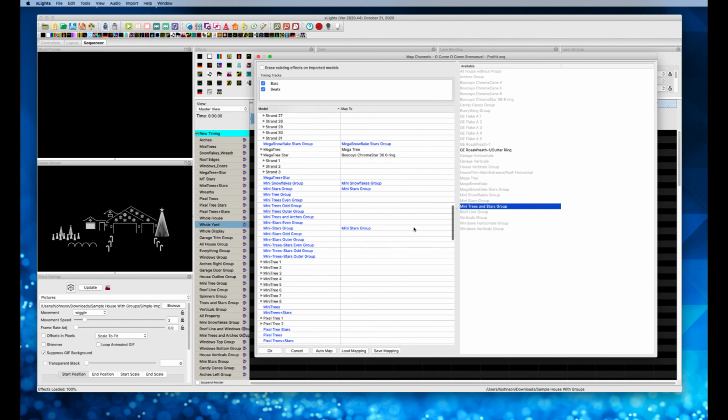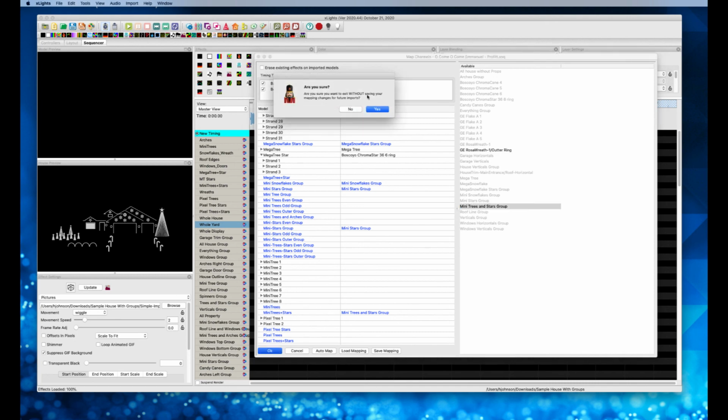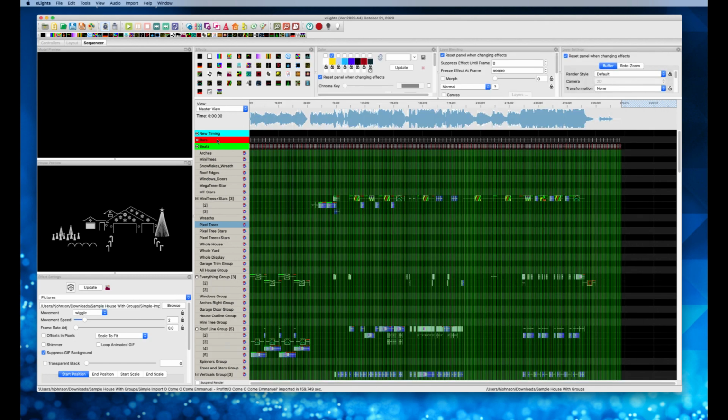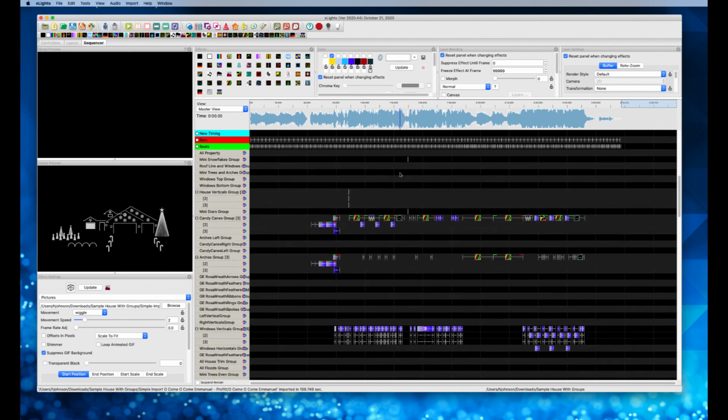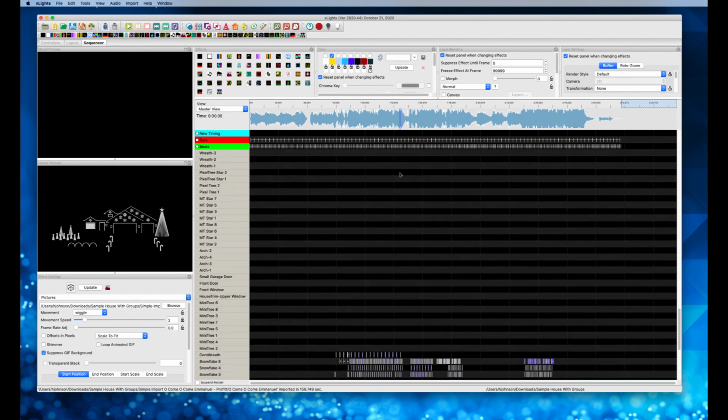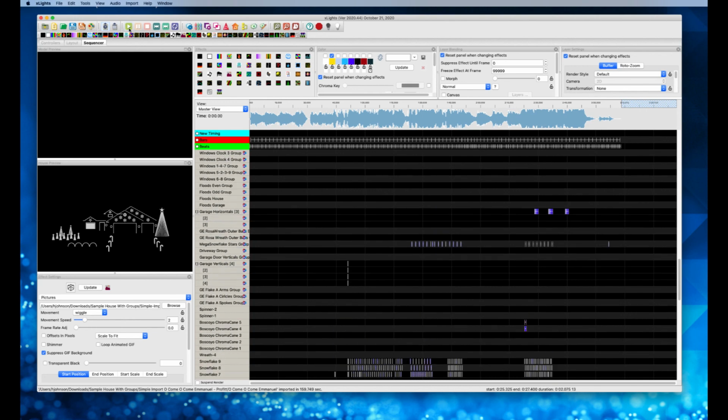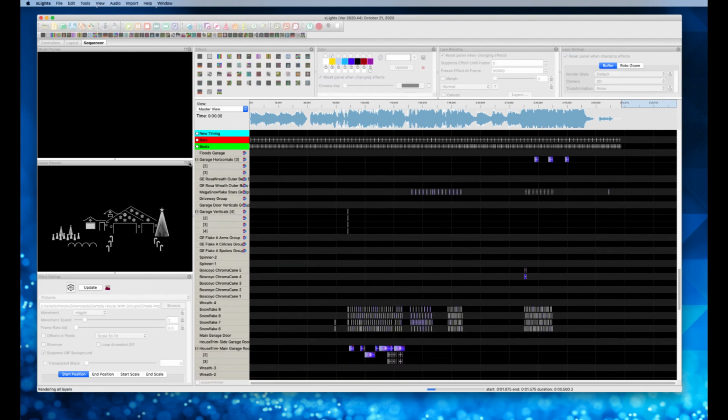And here's a mini trees and stars group for this house. Okay, so we'll click OK. We won't save this. And now everything's mapped over using our simple import process. And we can render this and see what we get.